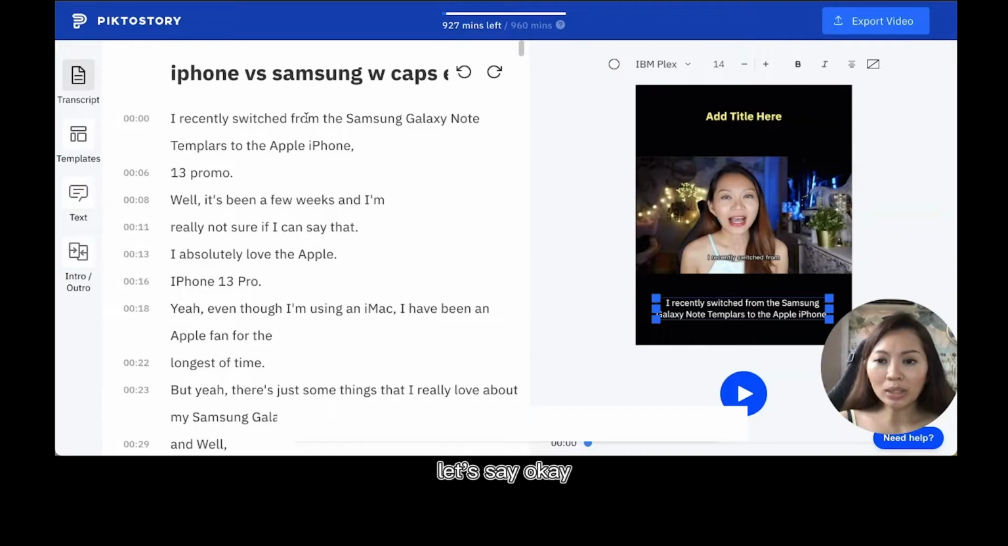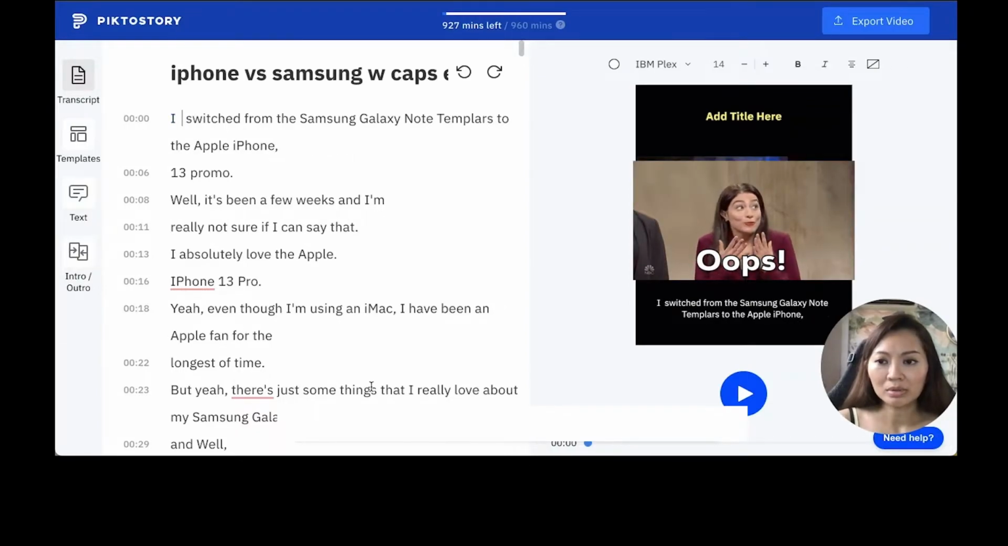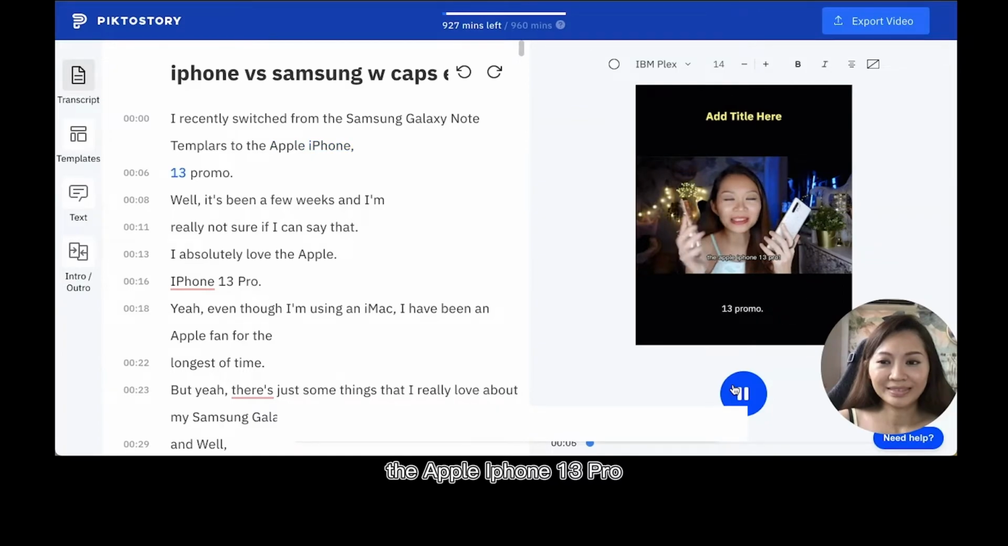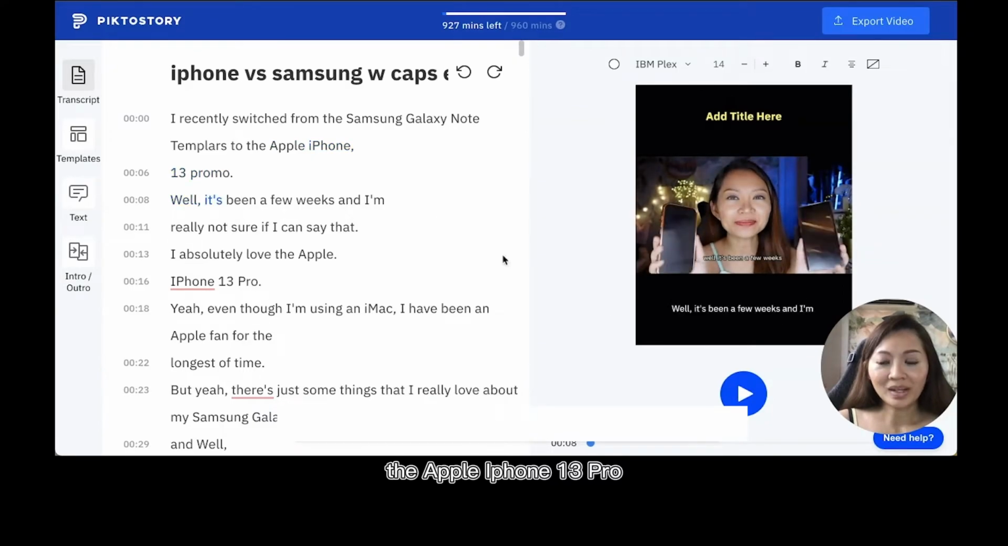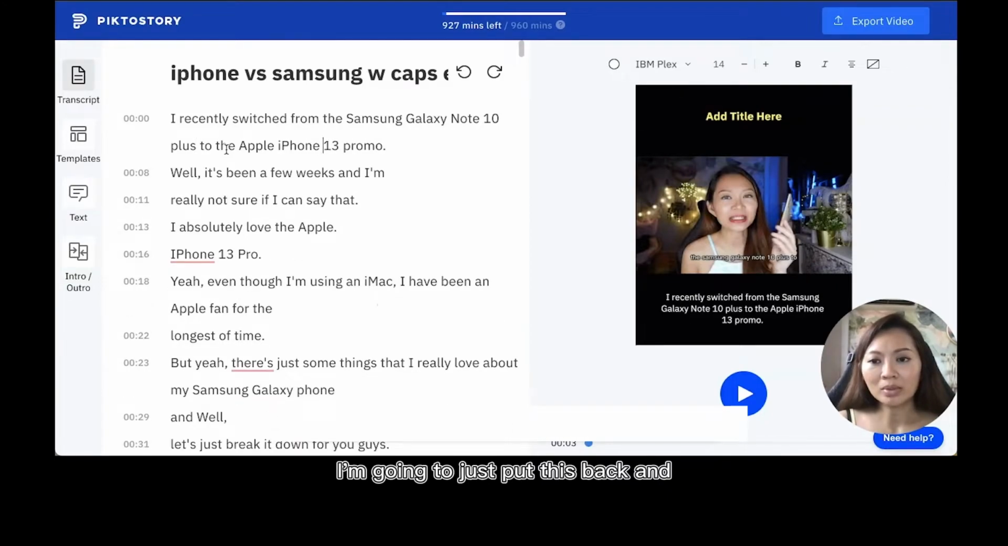So for example, let's just hear whether it's accurate or not. Let's play it. I recently switched from the Samsung Galaxy Note 10 Plus to the Apple iPhone 13 Pro. Okay, the captions got it wrong, so I'm going to change this to Samsung Galaxy Note 10 Plus and to the Apple iPhone 13 Pro.